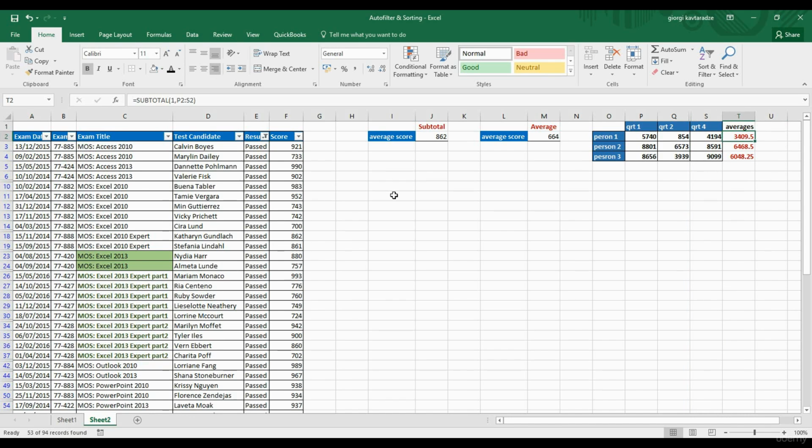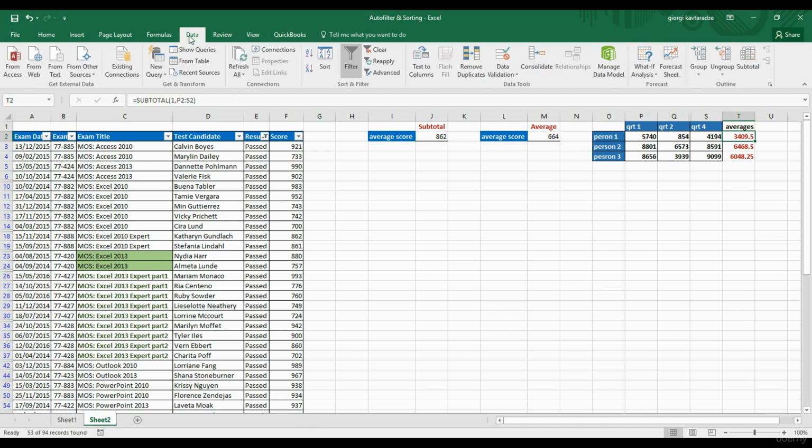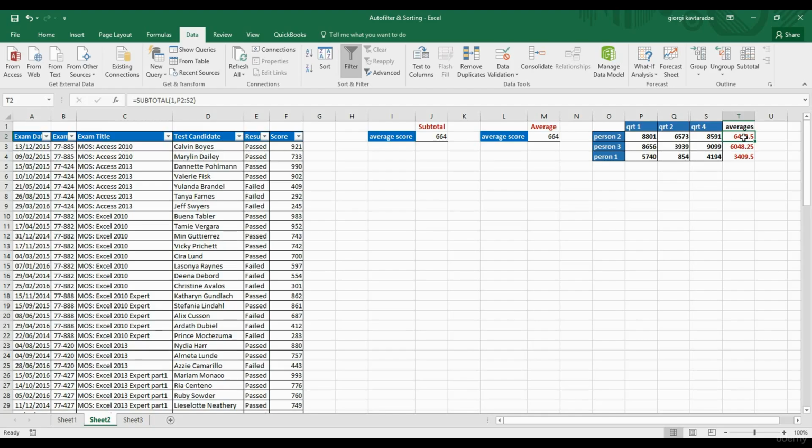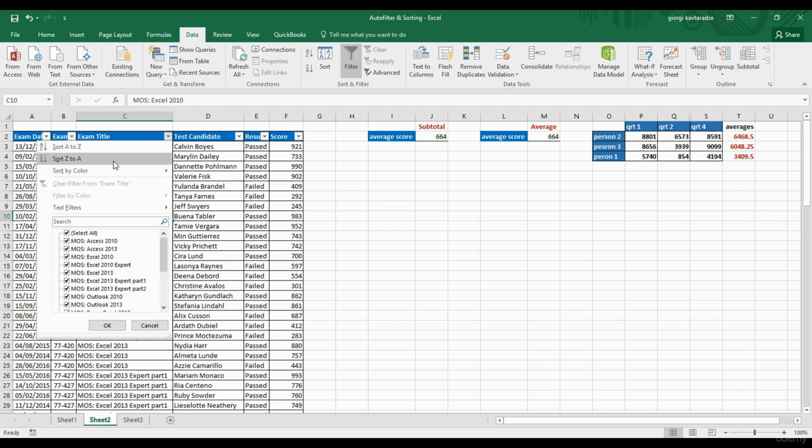Now let's talk about the subtotal dialog box and select the Data tab. We might need to calculate average values for certain exam titles separately. For example, for Excel 2010, for Access 2010, etc. First step is to organize the data using the sort function. It helps us to organize similar exam titles together in column C. Let's select a single cell and use the filter drop-down arrow to sort the column from Z to A.